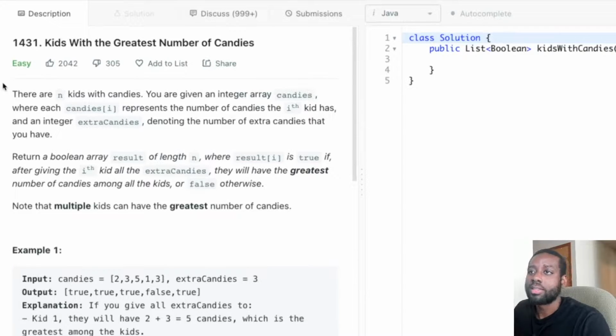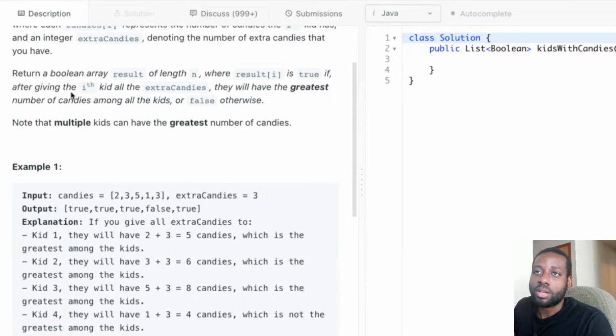It says there are n kids with candies. You're given an integer array candies, where candies[i] represents the number of candies the ith kid has, and an integer extraCandies, denoting the number of extra candies that you have. Return a Boolean array result of length n, where result[i] is true if after giving the ith kid all the extra candies, they will have the greatest number of candies among all of the kids, or false otherwise.